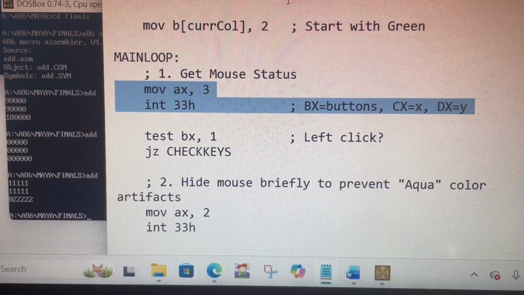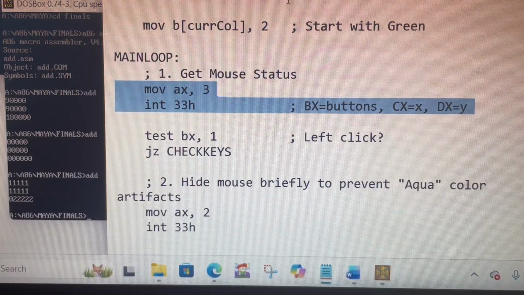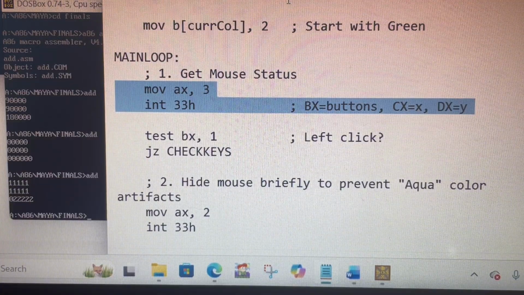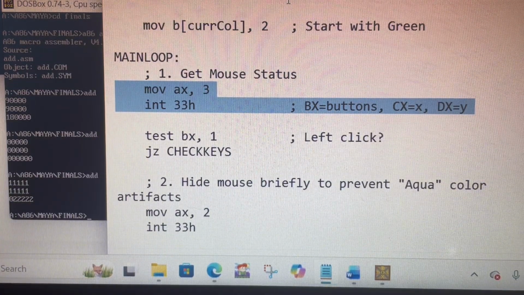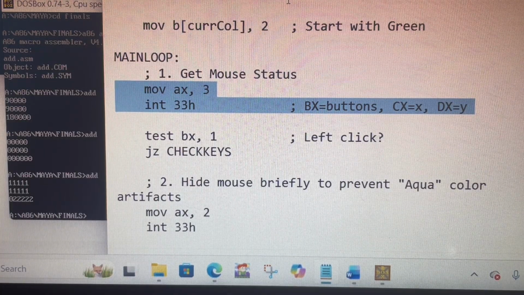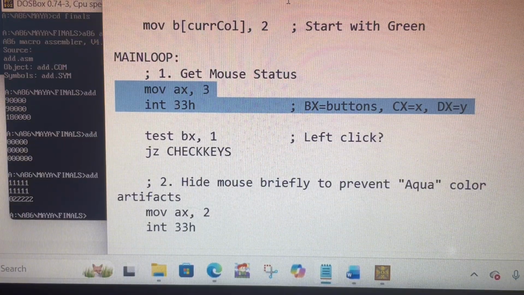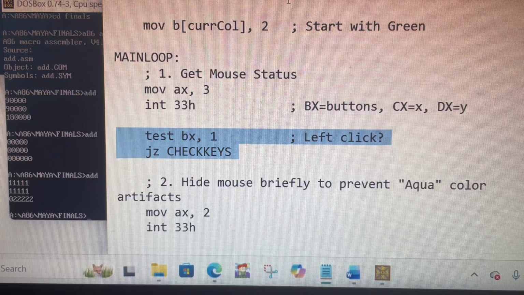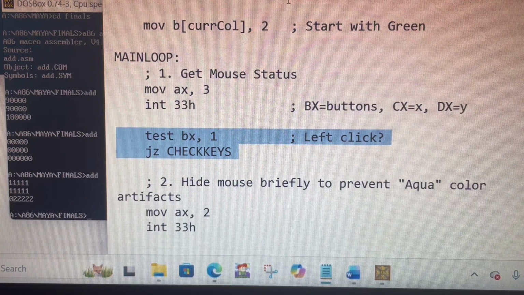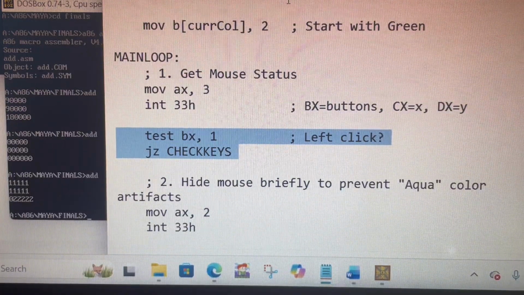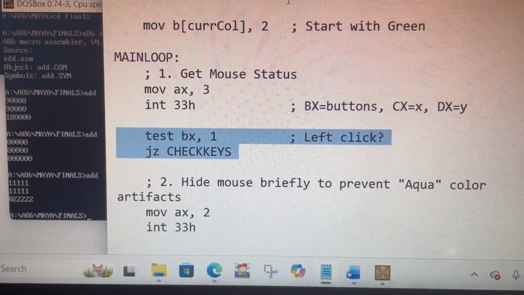So from this, the BIOS mouse interrupt retrieves BX, which is the mouse button status, then CX, which is the X coordinate, and DX, which is the Y coordinate. So now, checking for left mouse click. From this, it checks if the left mouse button is pressed. If not pressed, the program skips drawing and checks for keyboard input.